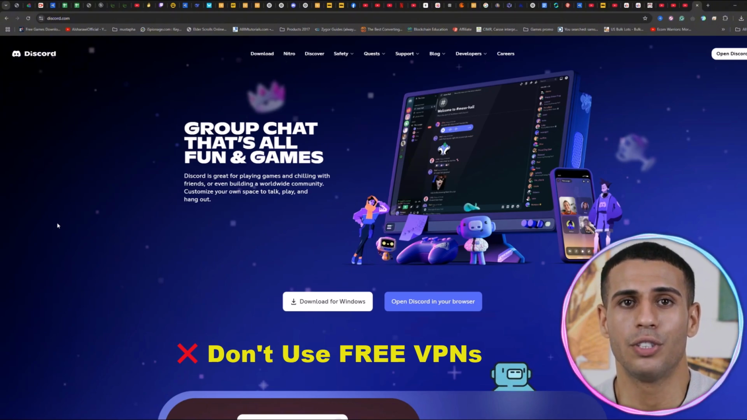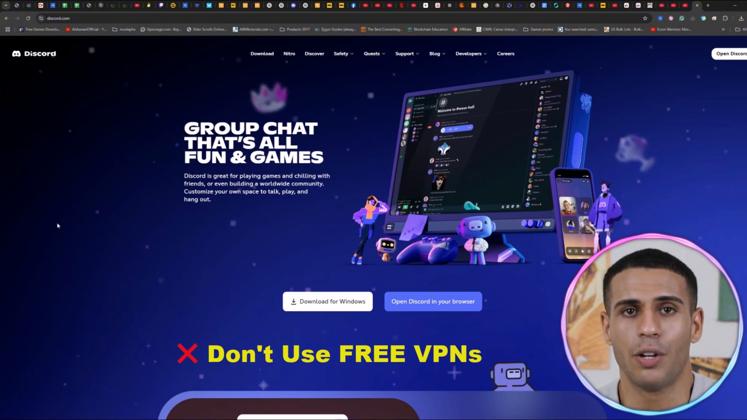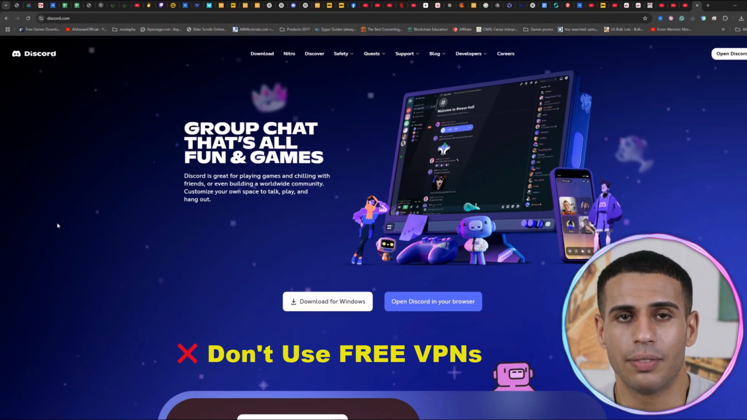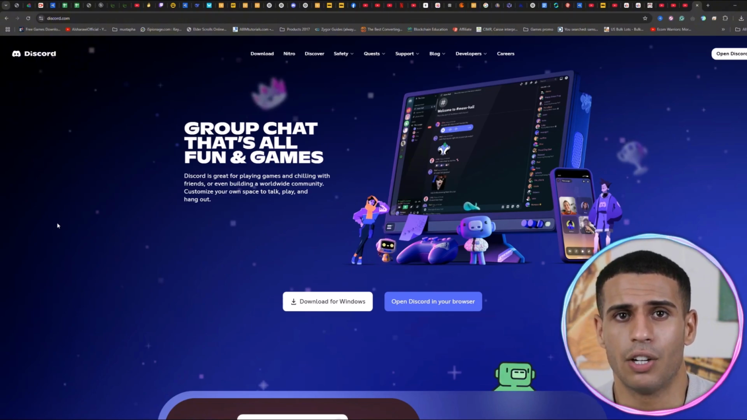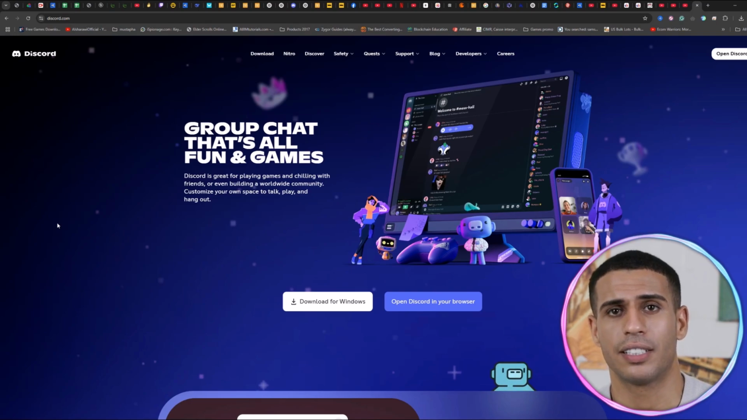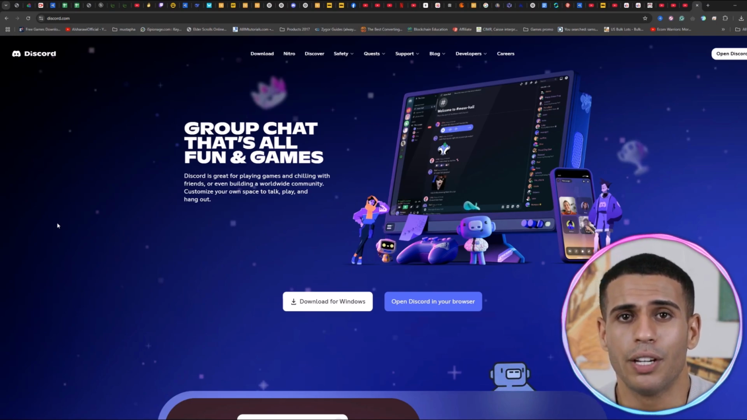Many free VPNs are slow, unreliable, and often sell your data to third parties. Some don't even work in countries with strict restrictions. If you want a safe and fast solution, using a trusted VPN like NordVPN is your best bet. Now let's get Discord unblocked in minutes with NordVPN.